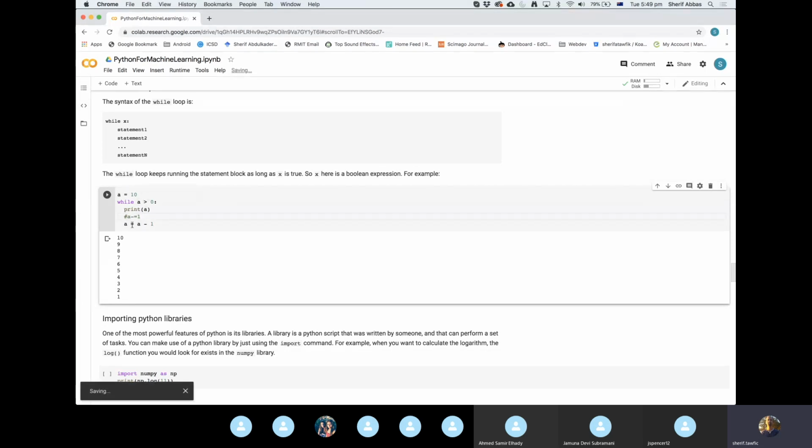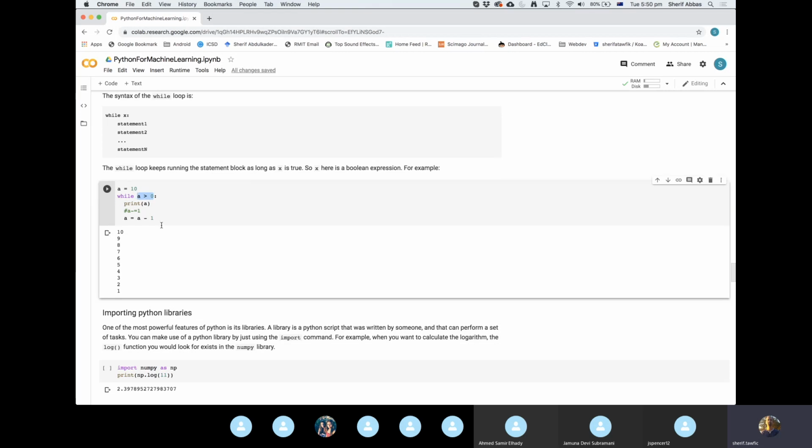So how will this while loop work? I start with A equals 10. As long as A is greater than 0, keep printing A, and every step reduce A by 1. So first we start with 10, 9, 8, 7 until we reach 1. Once we reach 1, A is greater than 0, that's correct. Print A, it prints 1, and then A equals A minus 1. So we get A becoming 0, right? And then while 0 is greater than 0 becomes a false value and terminates the while loop.